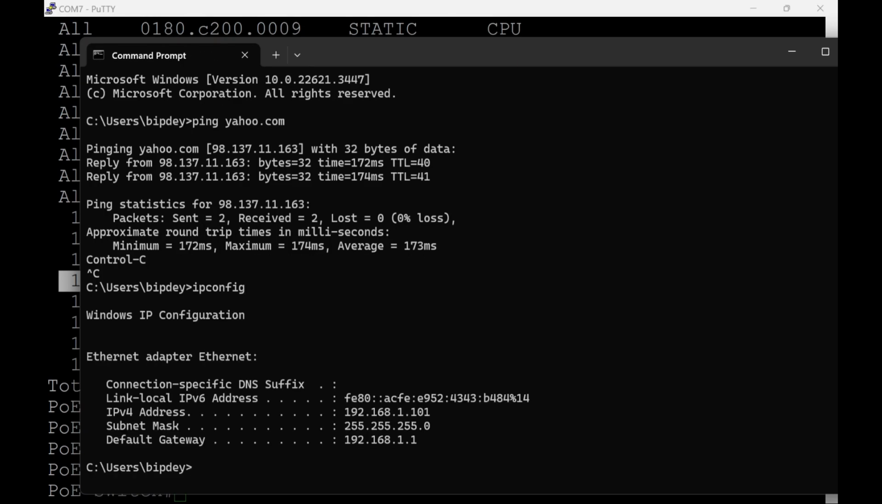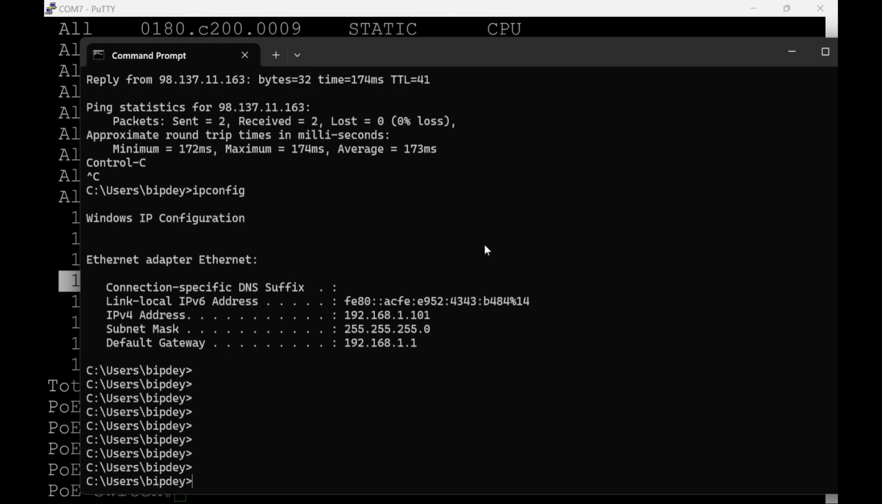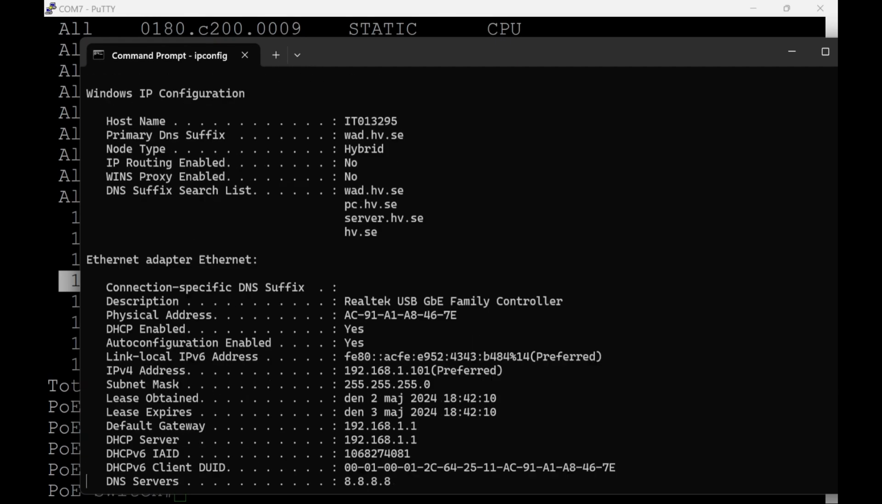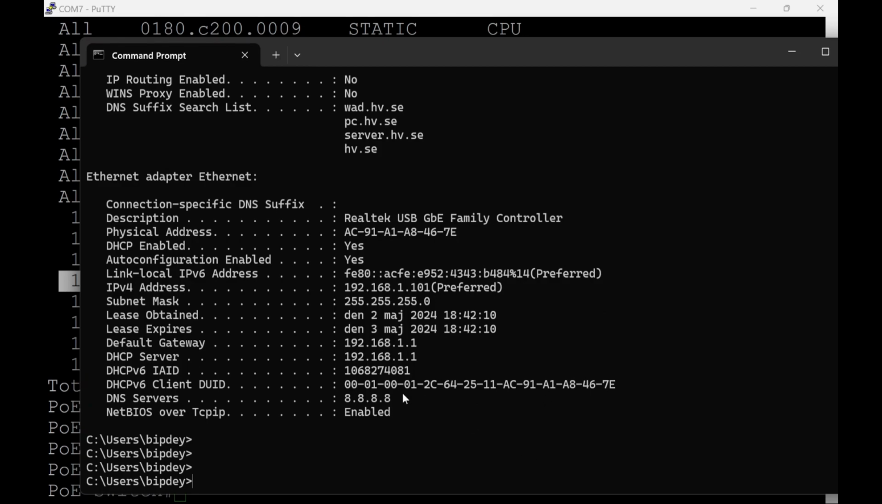IP config. Yes, I get this IP, 1.101, from the DHCP server. This is the gateway. IP config all. Yes, this is the DNS server. A few minutes ago, I configured it in the router. And this is the IP block I have configured. Okay, so now I am getting internet.